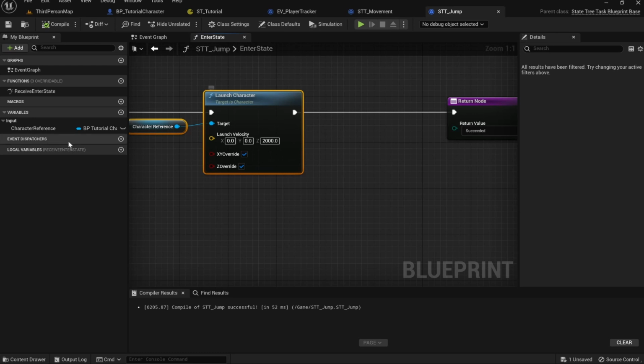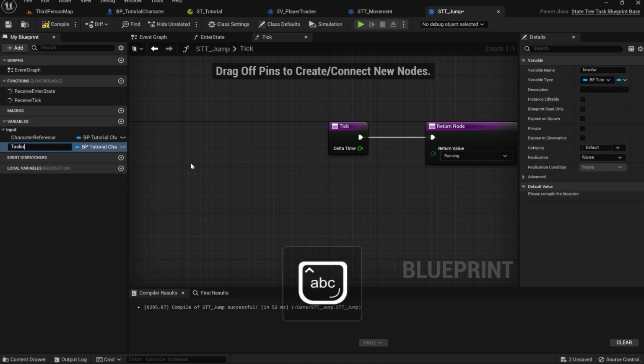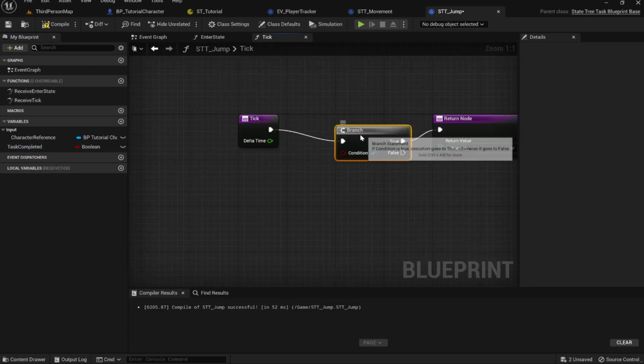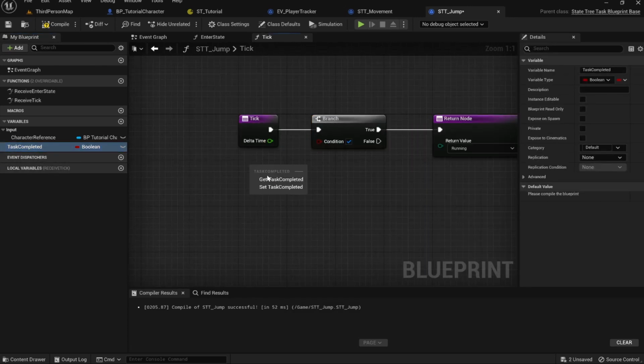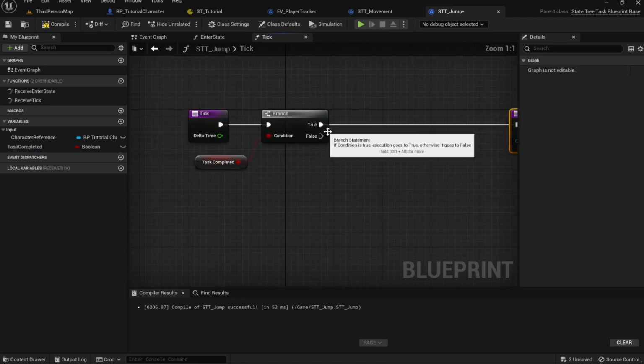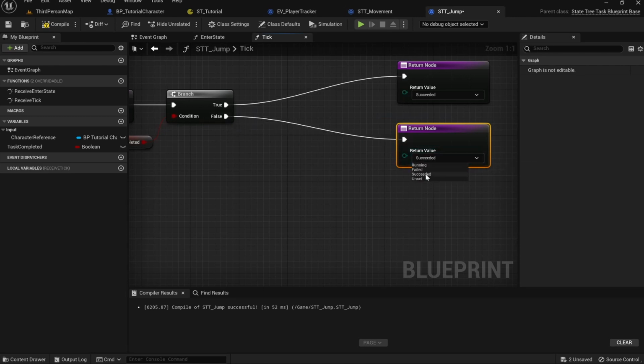So a simple workaround for this is going into your functions, override on your tick. You want to create a new variable called task completed and set this as a bool. You're going to want to create a branch here and connect it to the task completed condition. And on true, you want to set this to succeed, but on false, you want to create a new return node and set this to simply running.